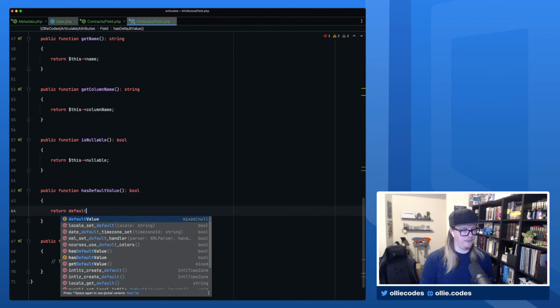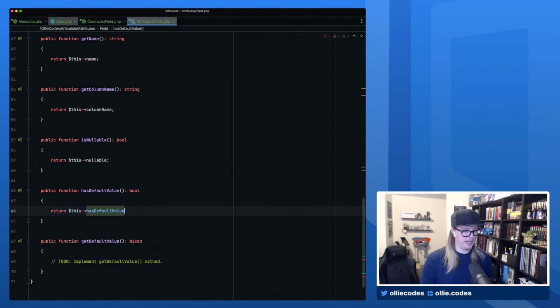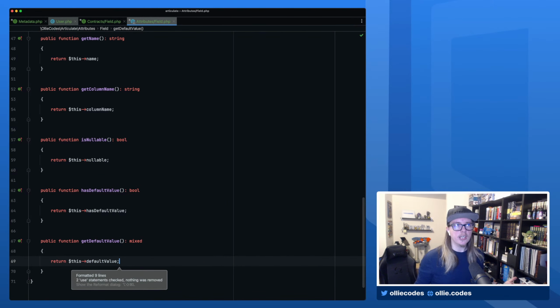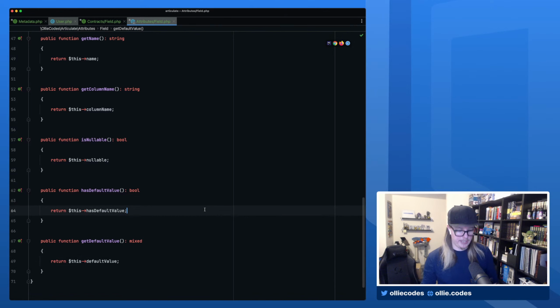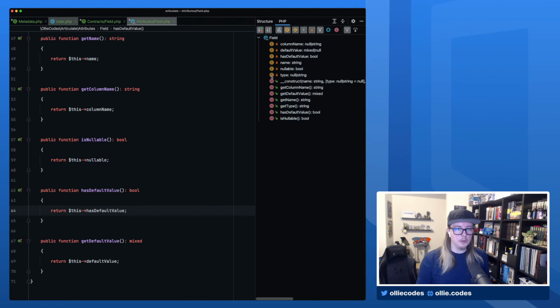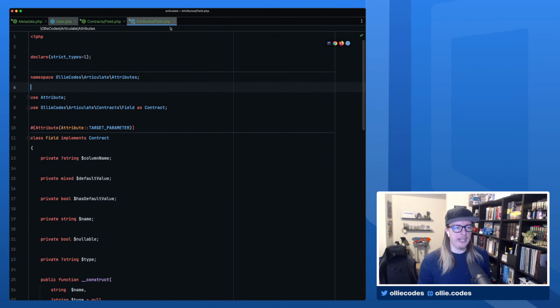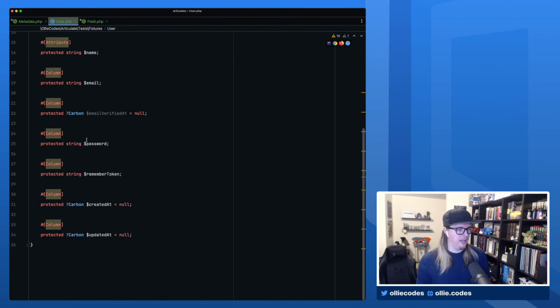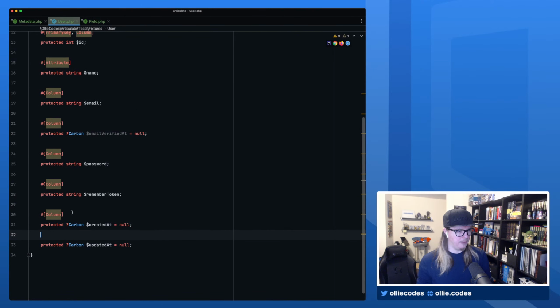Return default. Well, oh no, we want has default value. That keeps it actually. It's nice and simple to call them fields because they are essentially fields, or at least if you use PHP Storm, it marks them as a field. So that works. Okay, so here is the attribute. So I can go back to user. Let's delete all of these for now.